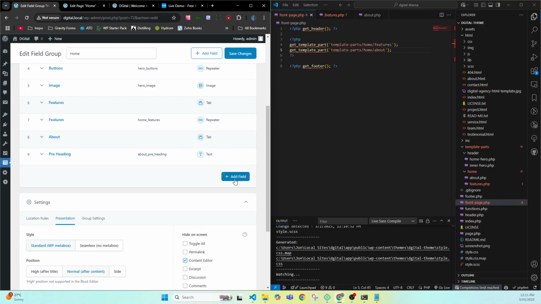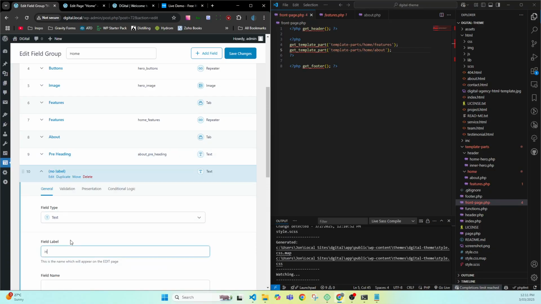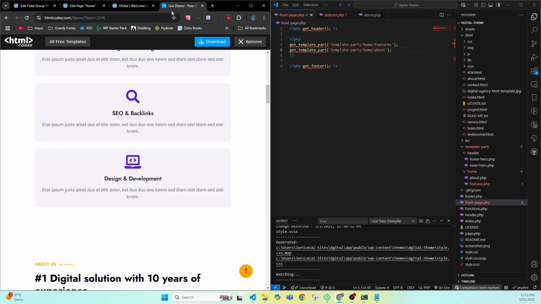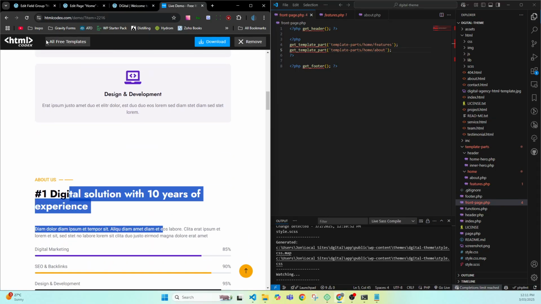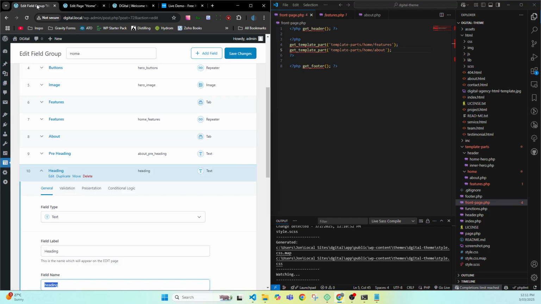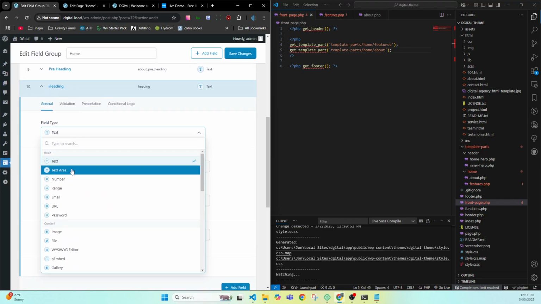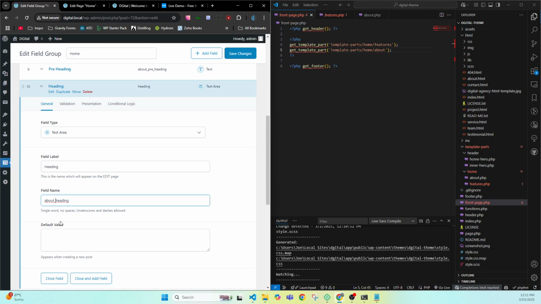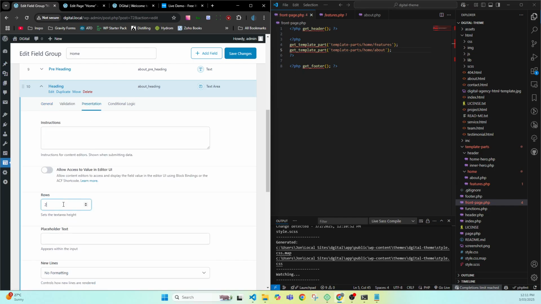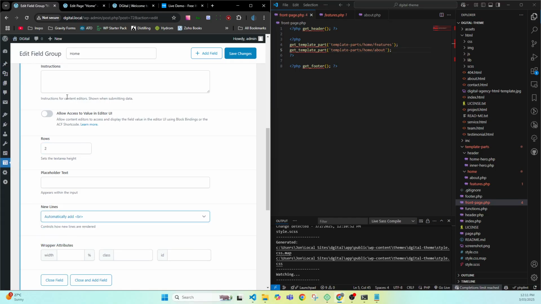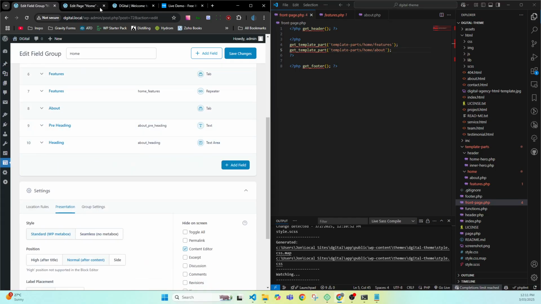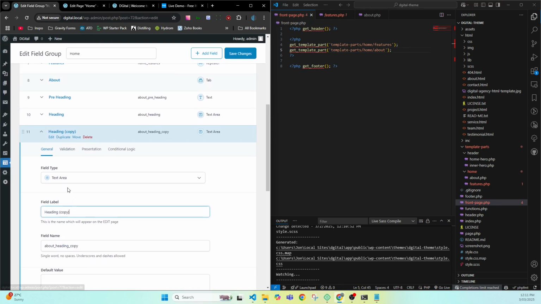And then we want a heading. Let's have a look at this heading. I want to add a line break. I want that ability. So we don't want it as a text, we want it as a text area. In presentation, we only want it as 2 rows, but we want to be able to automatically add our line break in our heading. Then we've got our description, which will be another text area.